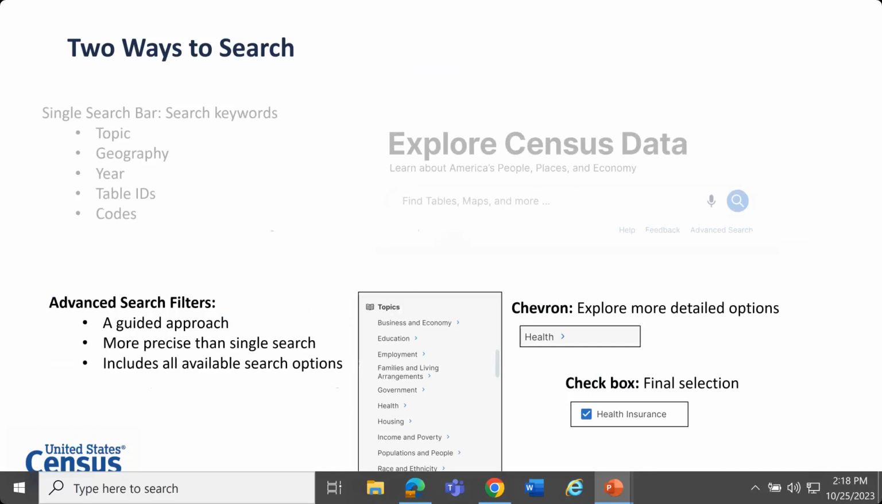With that said, there is an alternative way to go about searching on data.census.gov. It's called the advanced search or filters. What I love about the advanced search, it's a guided approach. I don't need to come up with my own words and phrases to describe what I'm looking for. I'll be clicking through different words and phrases, ultimately looking for one or more checkboxes as a final selection. For that reason, it's the most precise way to go about searching.